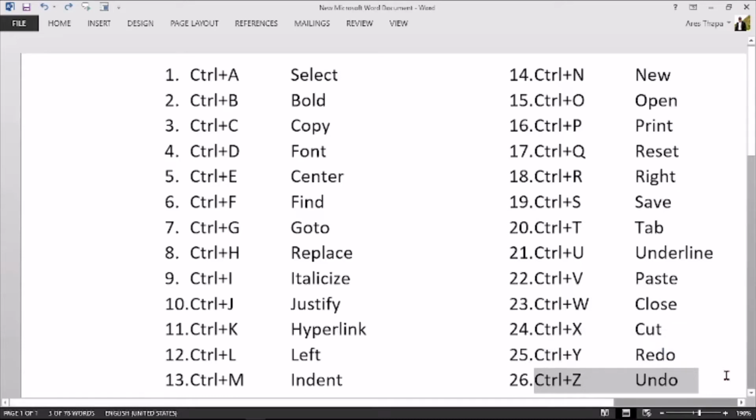So these are the shortcut keys for doing things by using our keyboard. If you practice these things, you can easily remember them, and while working with Word or with the internet or in other programs and applications, by using these keyboard shortcuts, you can work more efficiently.